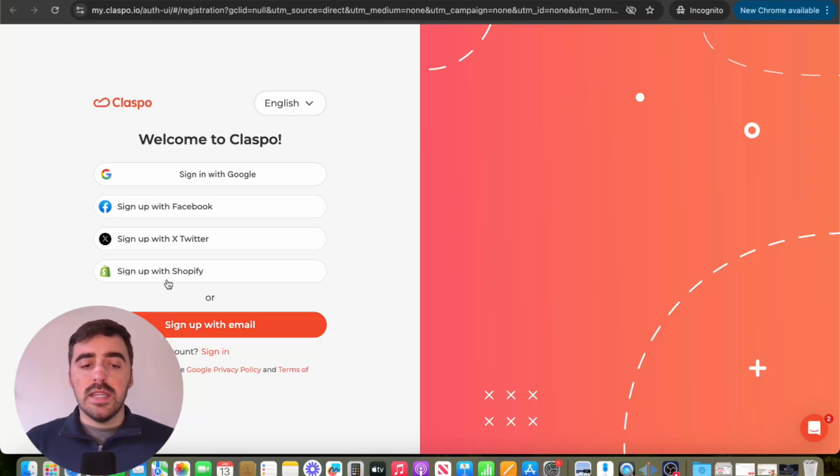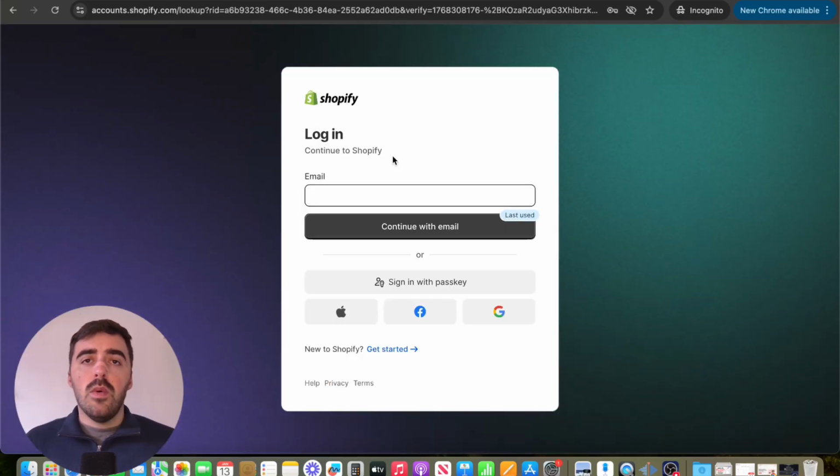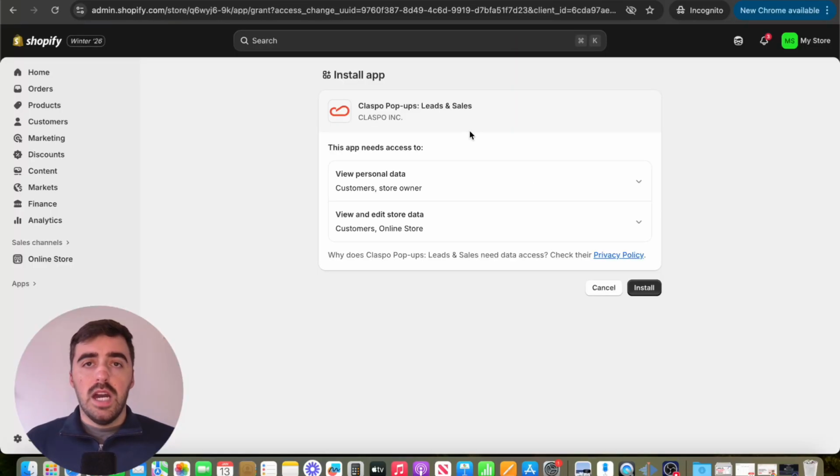I would recommend signing up using your Shopify account because that would make the integration between the two platforms significantly easier. So go ahead and sign up with Shopify. From here, simply log into your Shopify account. Once you've done that, you'll automatically be taken to this page, which is where we can install the Classpo application straight onto your Shopify website. So to do that, click on install in the bottom right corner of the screen right here.